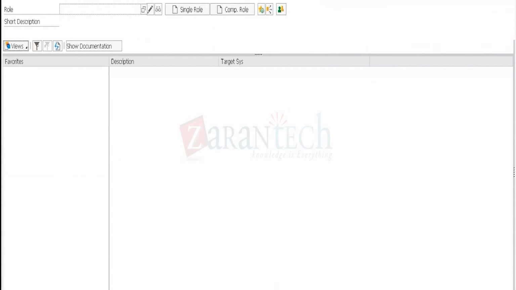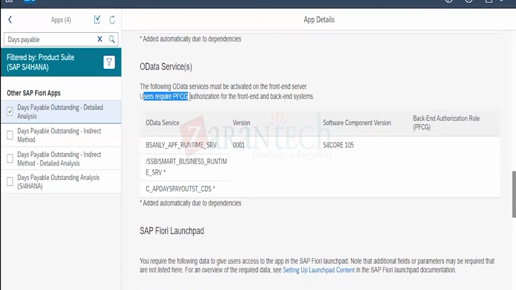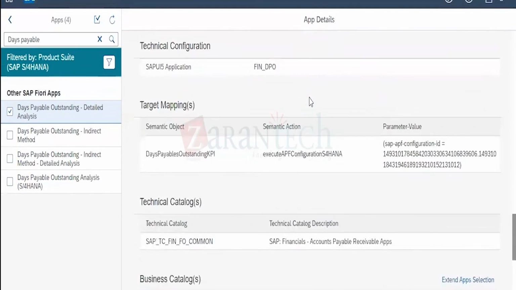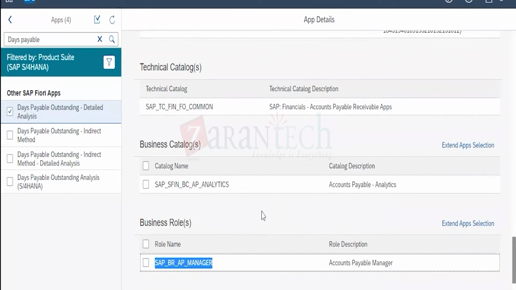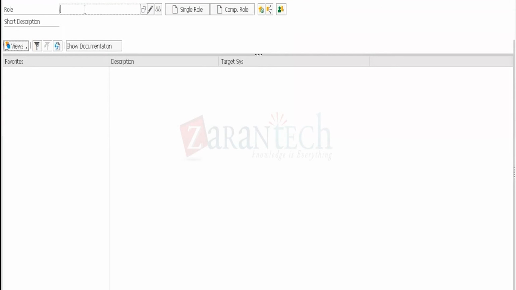Very, very important. The user requires the PFCG authorization for the front end and the back end system. Very, very important here. Okay, so now what is it that I require here? I require the role name. This is the role name. Just copy this role name, the SAP business role name, come to your SAP and give the role here.